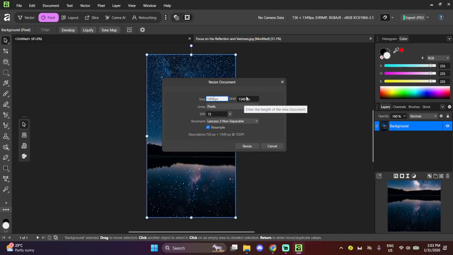Next, set resample to Lanczos 3, non-separable. This resampling method is excellent for upscaling because it preserves edge contrast and detail more effectively than simpler algorithms, helping you avoid a mushy, over-smoothed look. It's designed to interpolate new pixels in a way that keeps lines crisp and textures believable.